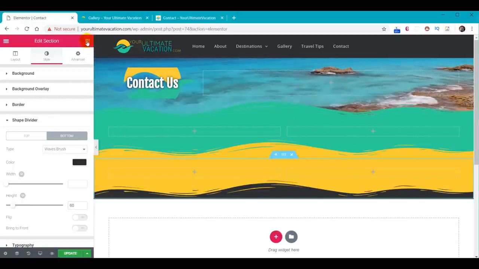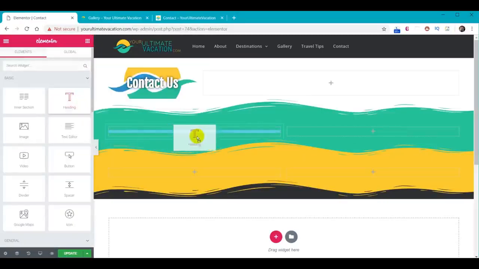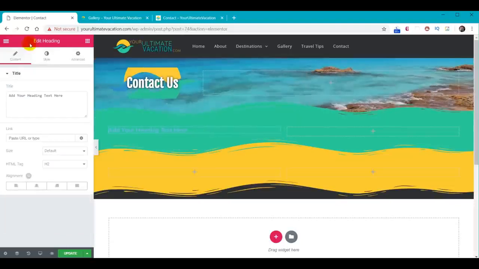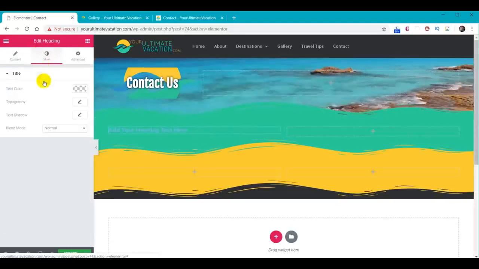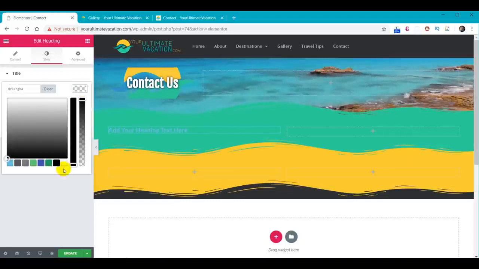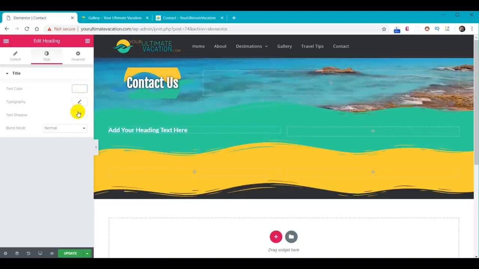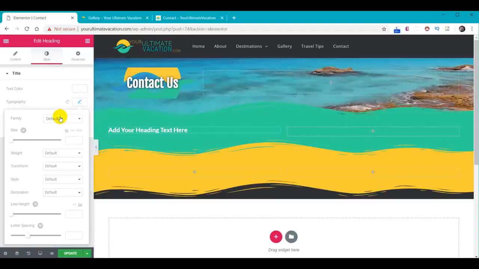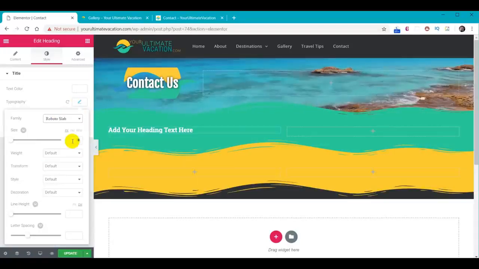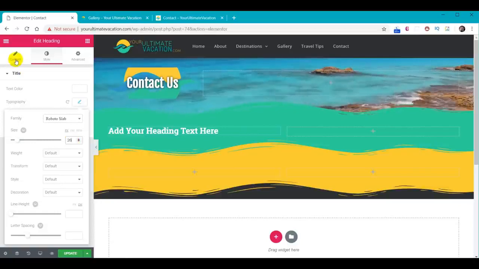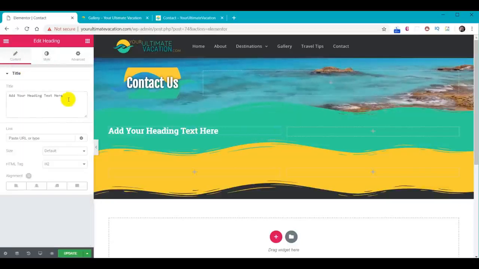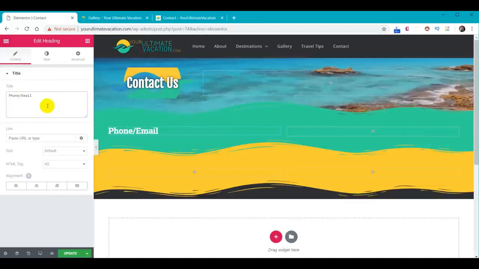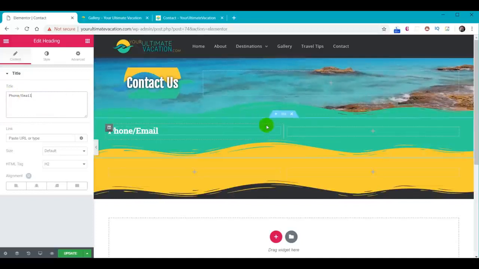So we're going to come back into the widgets, and we're going to pick a header and put it in there like that. We're going to go to Style. We're going to set the color to white. Close that. Typography. We're going to pick Roboto Slab. And we'll set the size to 26. Now we'll go back over to Content, and we'll put in the content for the first one, which will be phone, email.